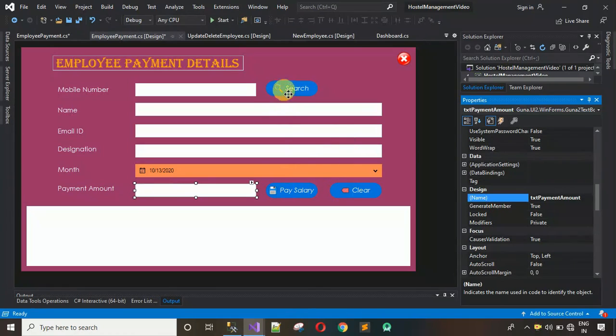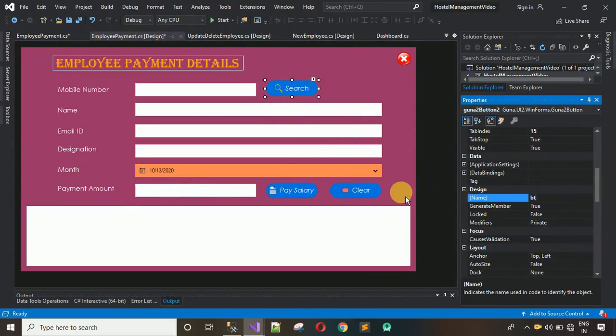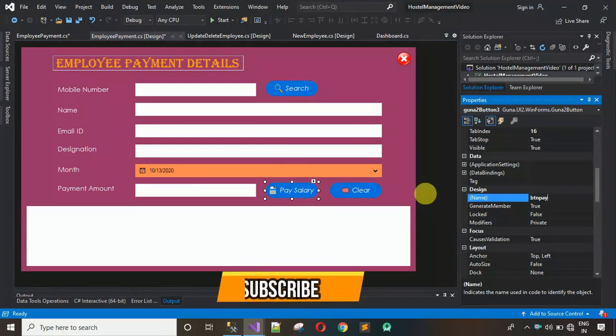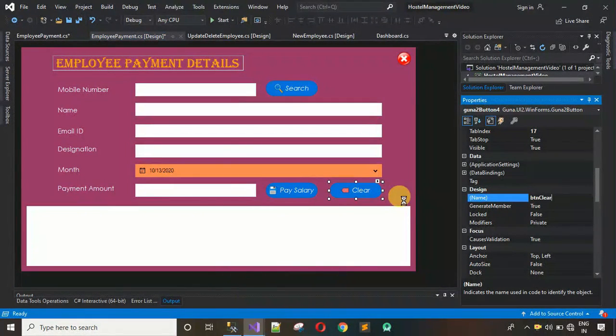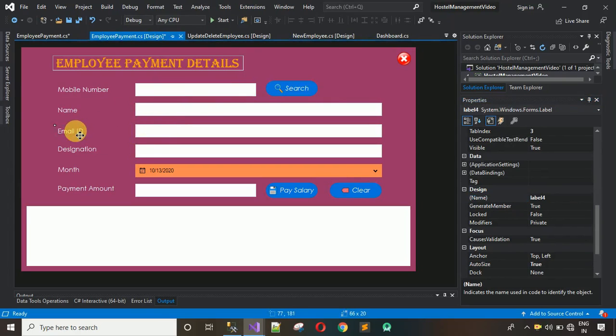And finally we have to change the names of these buttons. This one is btn search, this one is btn pay salary, this one is btn clear. Okay, first thing we have to do is code for this search button. What I want is when I click on this, it fetches the data, and the name, email ID, and designation need to be visible.